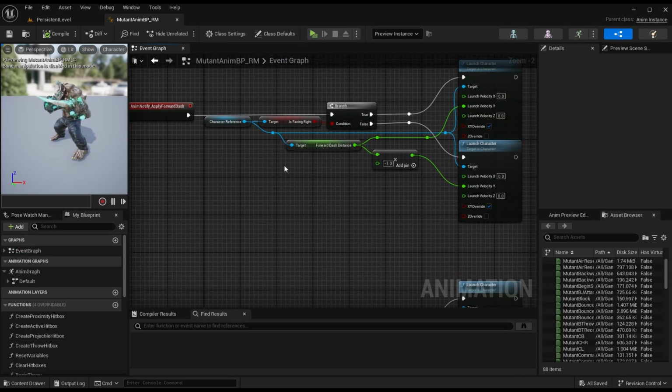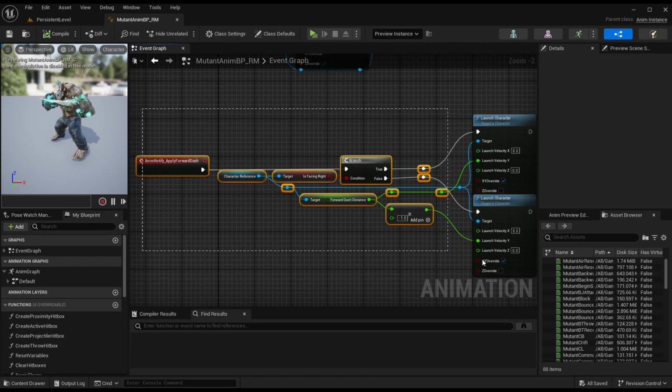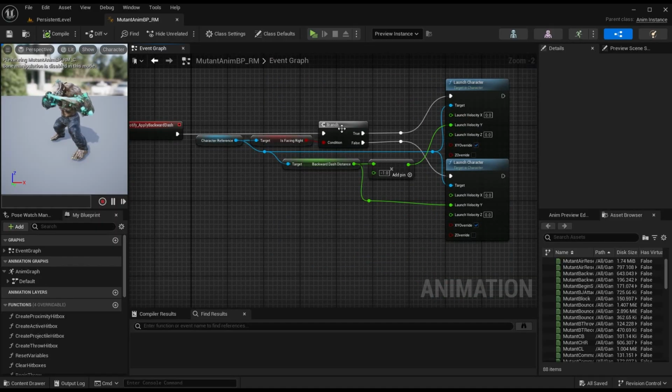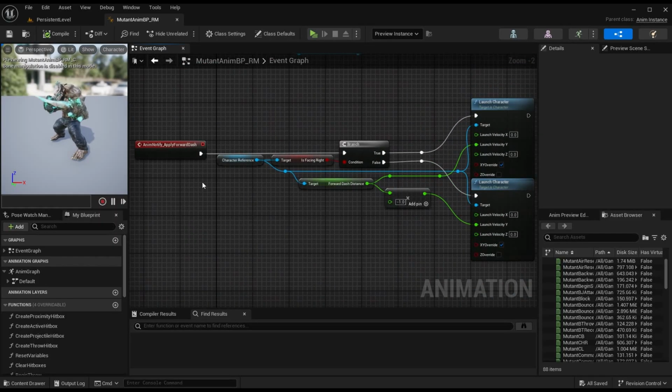Both of these can easily be converted to code, and if we want, we can consolidate it into one function. It could be good to leave them as separate functions if you want to have different behavior between the forward and backward dash. If it's just the direction, that can easily be handled in the same function. So let's go ahead and convert this to code.